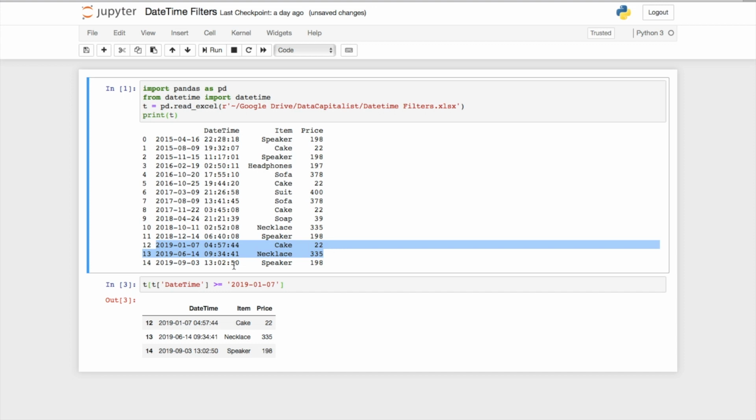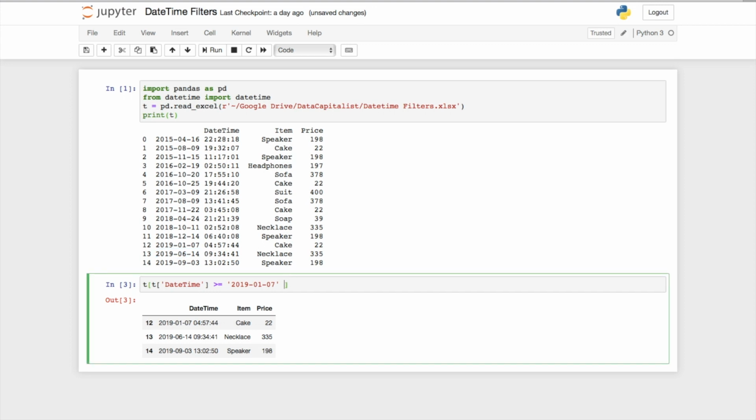So in that case, we'll add another condition to our filter to stop after this date. So let's see how to do it. We use the ampersand symbol because we are adding a new condition, and then we specify the condition. We mention the column name again, less than equal to the second date. Now let's see if this works.